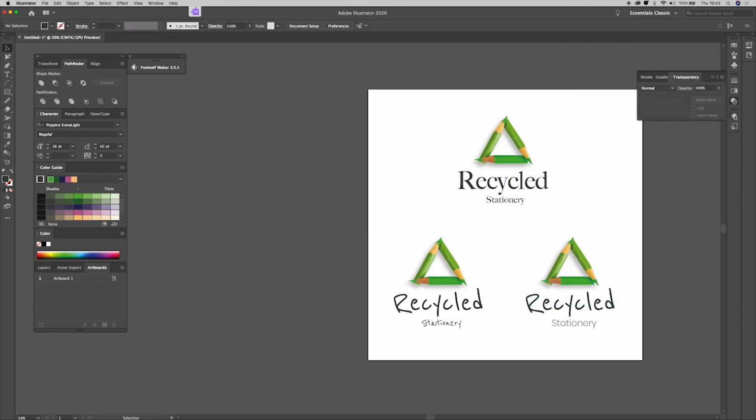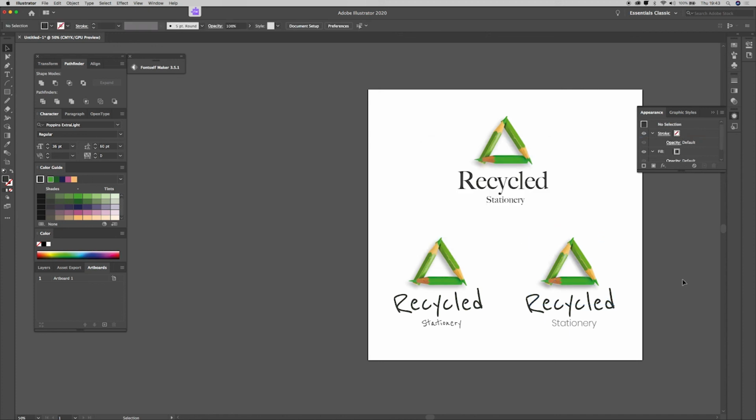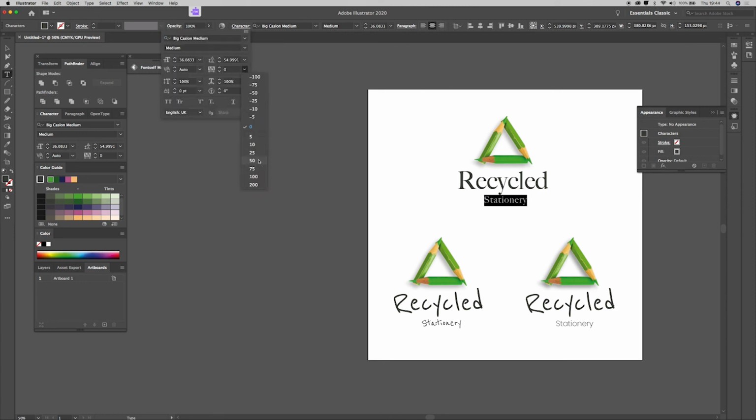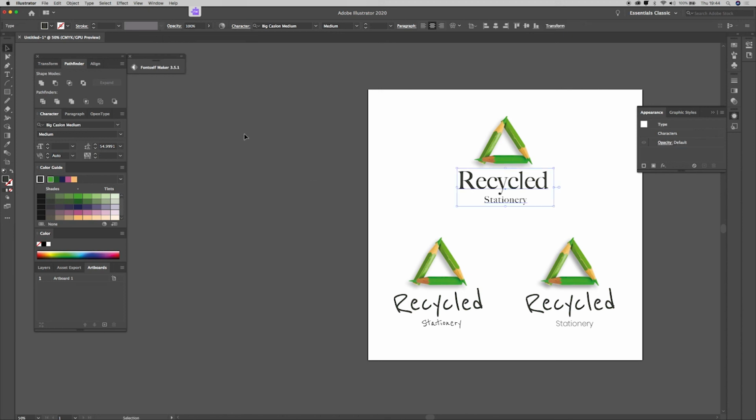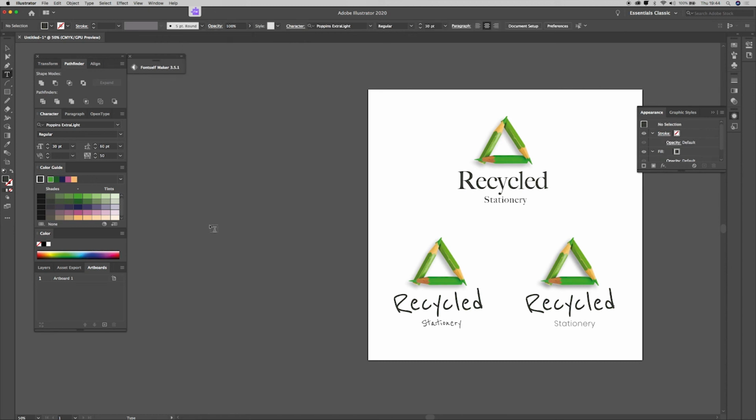I might try and darken up the drop shadow slightly. Bring it up to about 35%. Yeah. That looks quite nice. Let's bring that down a little bit. Also, what I like to do as well, I like to make the tracking slightly wider. Makes the type a little bit more legible when it's made smaller. Yeah, it looks really nice.